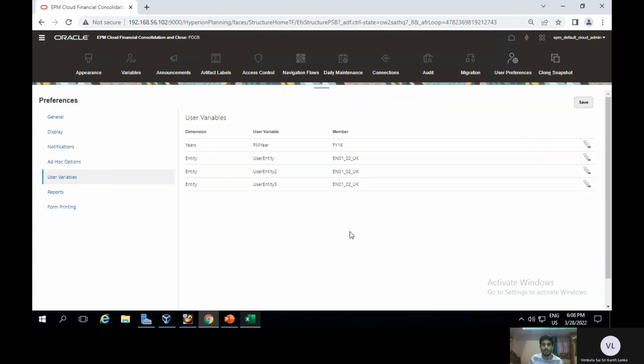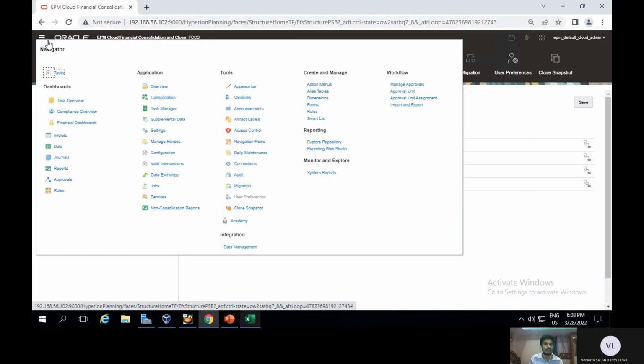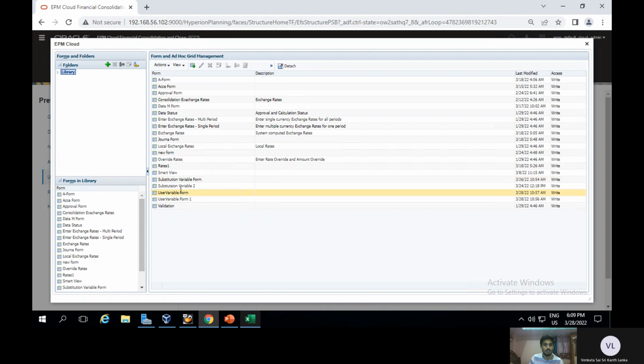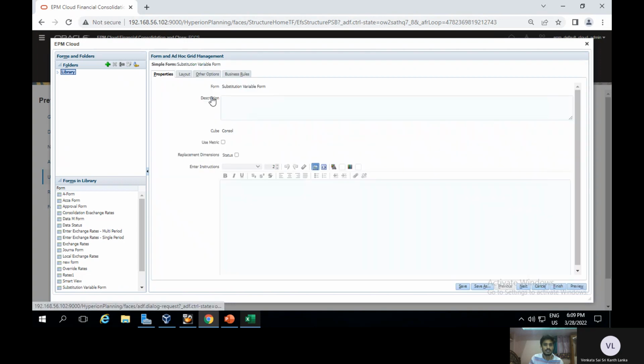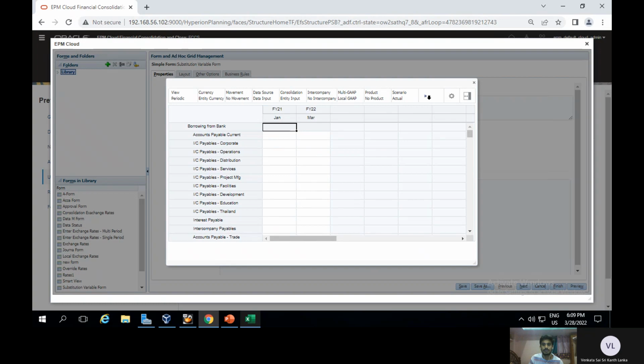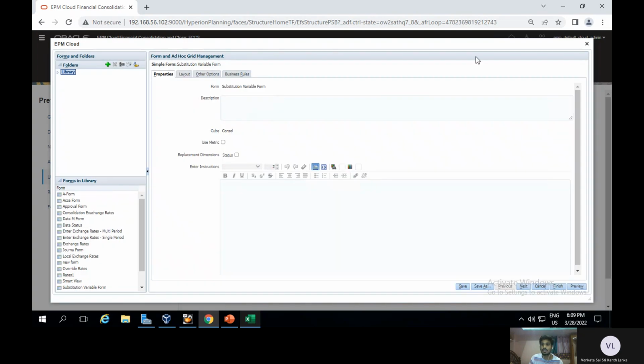Click OK. Now you can observe these changes in the forms. Go to the forms. Under the create and manage menu, there is a form icon. Click on forms. In this, I am going to click on substitution variable from the existing ones. Click on edit. Click on preview. I am changing the substitution variable.